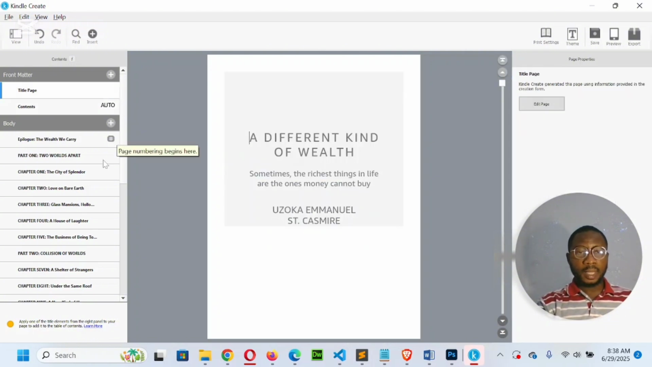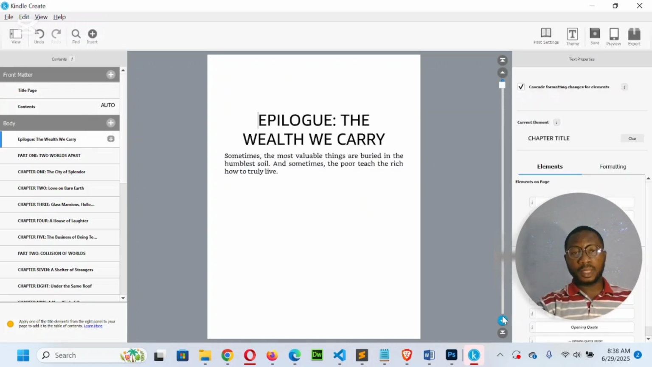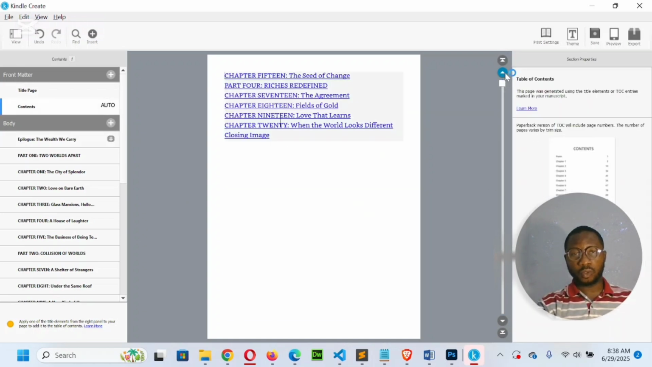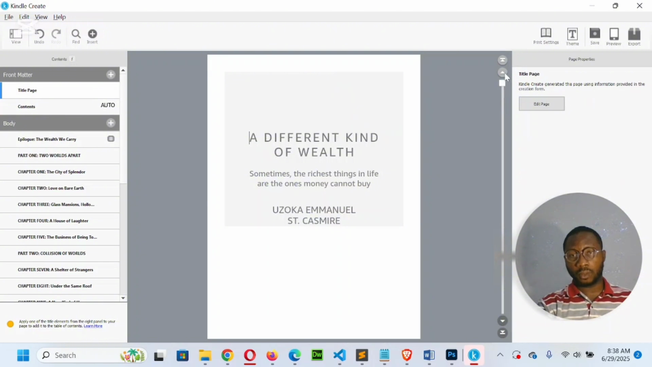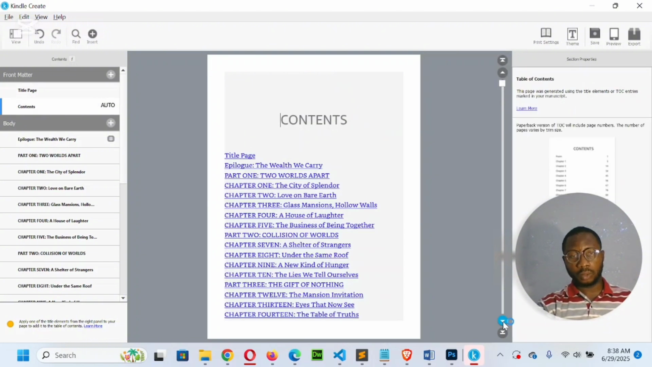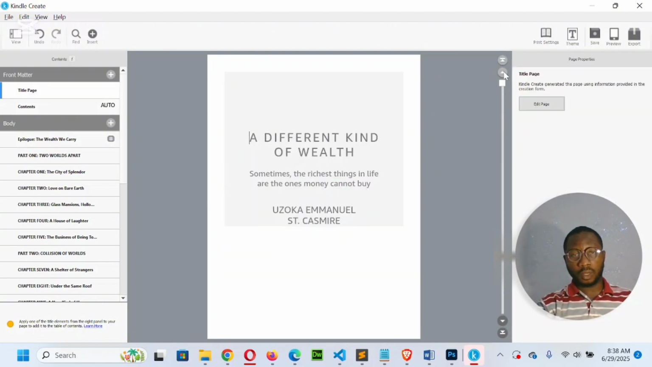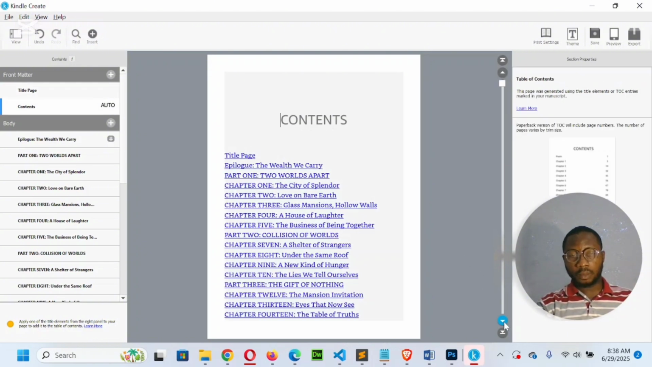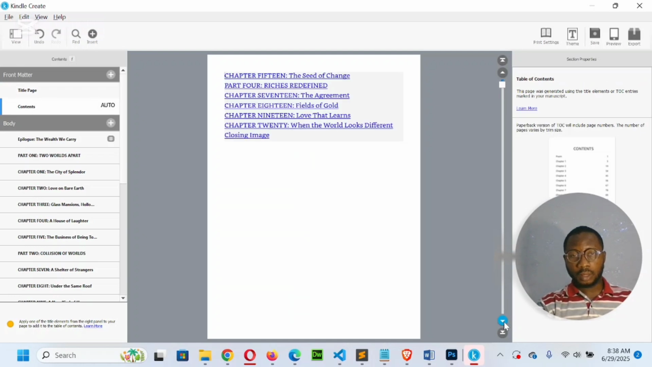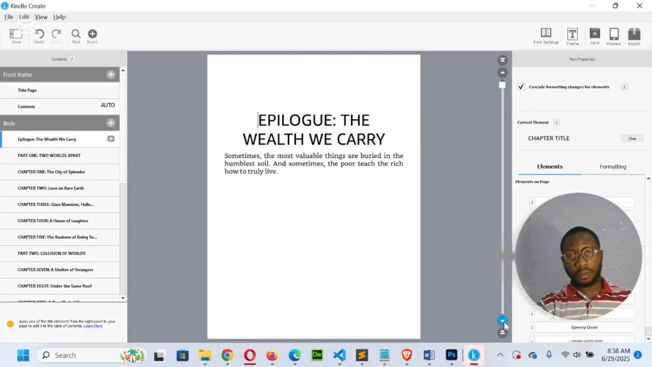So this is why I removed that. Imagine that I didn't remove that. What it simply means is that we're going to be having two different tables of content, and it won't look good for our work, right? It won't look good. So now here is the beginning of our work. We have the title page, A Different Kind of World. Sometimes the richest things in life are the ones money cannot buy by Uzoka Emmanuel Senkasmir. Pretty much good. And second, we have our content, and we have the epilogue, the words we carry.